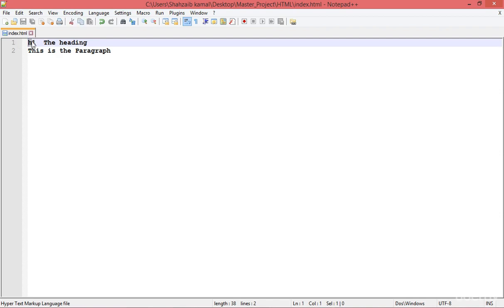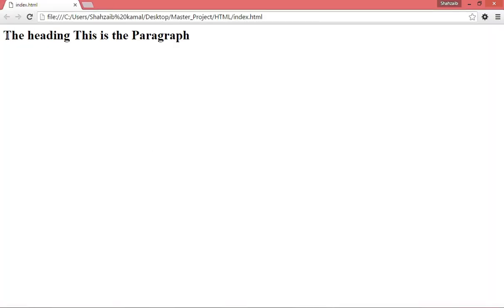But this is not the simple way to create the tag. We have to add some more things to create a complete tag: the less than and the greater than. After adding the less than and greater than, you can see that it becomes blue, just because Notepad++ knows that this is a tag. Refresh now. Whoa, the heading, and this is a paragraph. The paragraph and heading both became the heading.